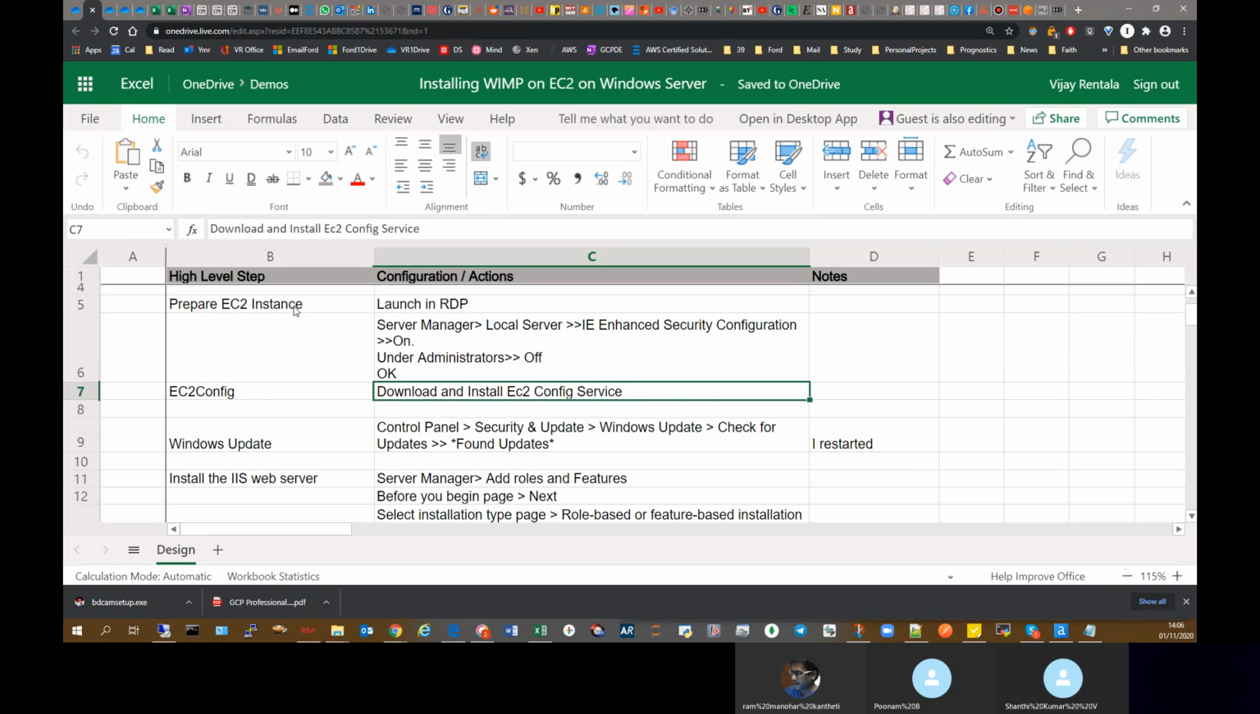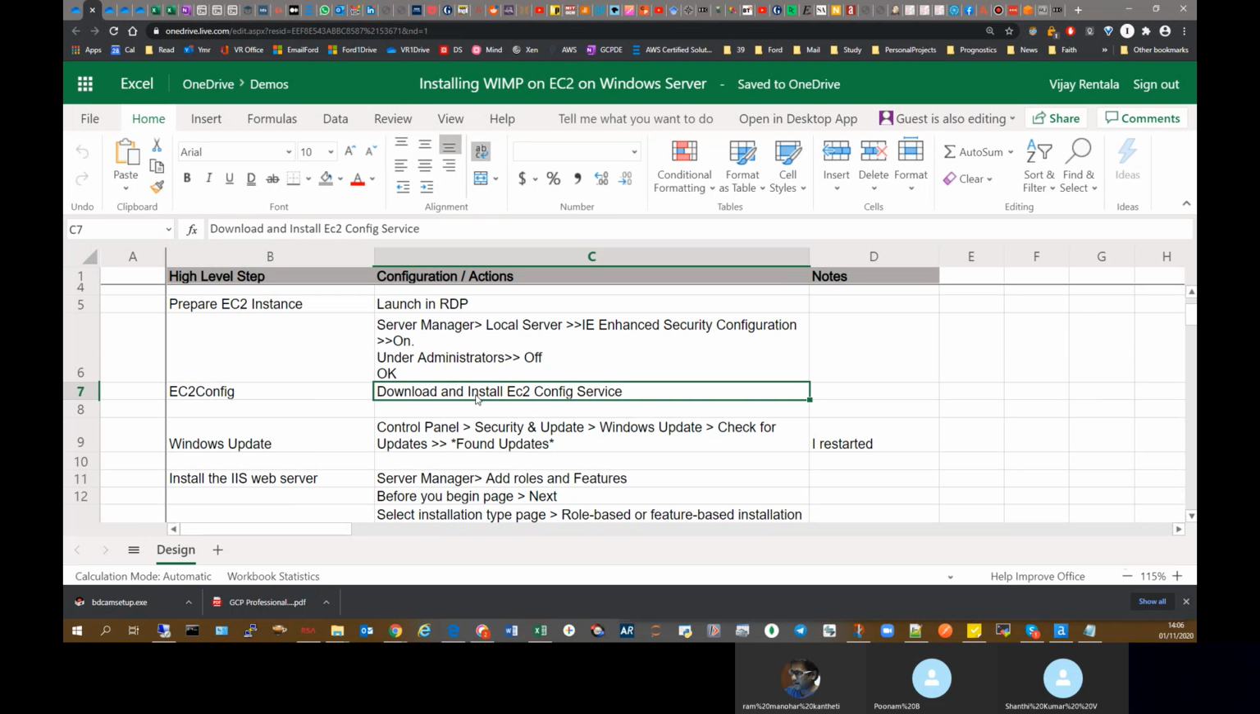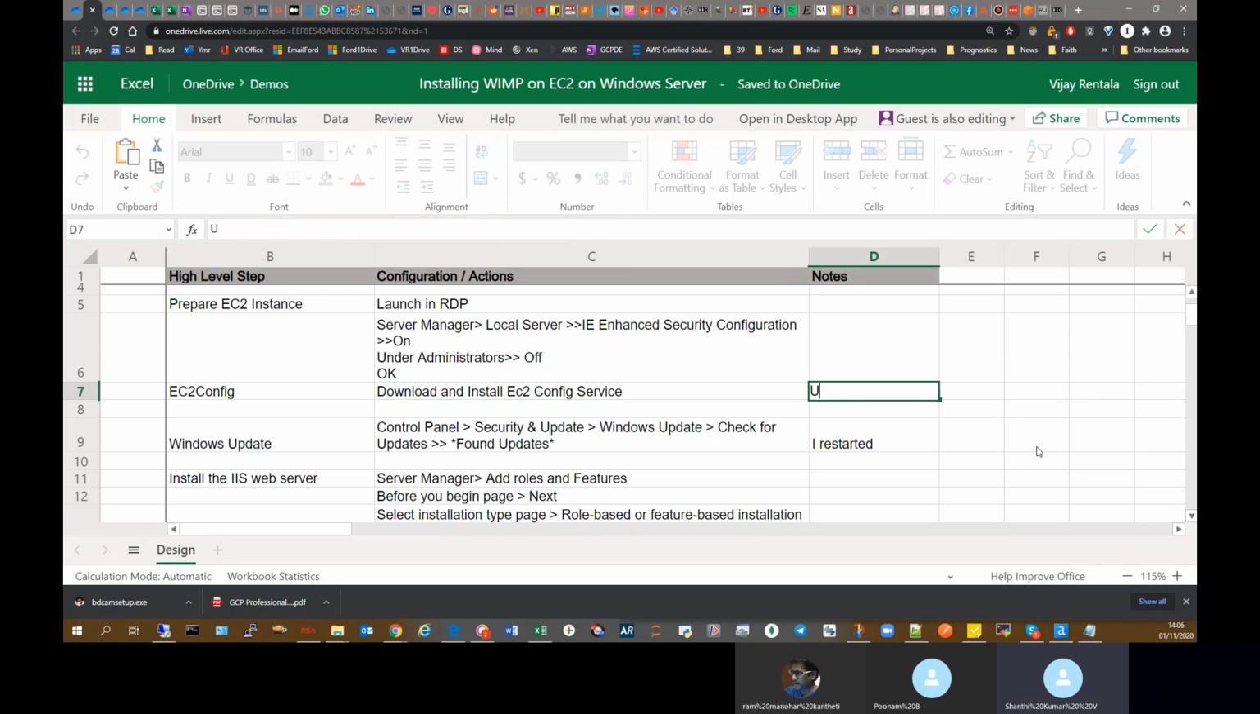this is the next step: in order to prepare, you have to do two things. One is EC2 config and a Windows update. So there is a download and install EC2 config. There is a URL in the document. Maybe I should put a URL here. And then download and install is straightforward. There's nothing to think about any configuration.